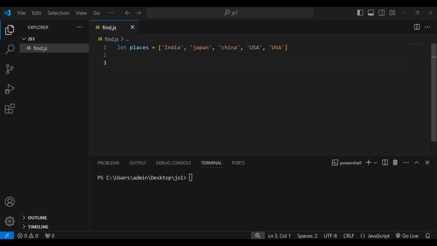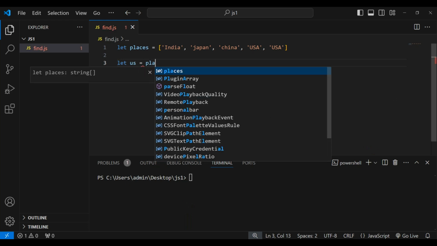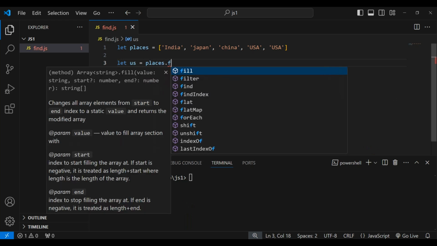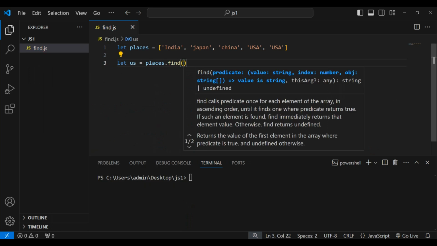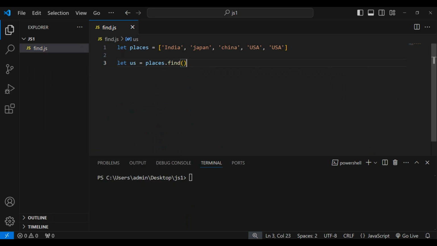The find method is used to find something. Let me take a variable, and let's name it as US. Let's write here places and then dot find. So guys, this is a find method, and this will take a function as an argument, and that function can be a named function or an anonymous function.